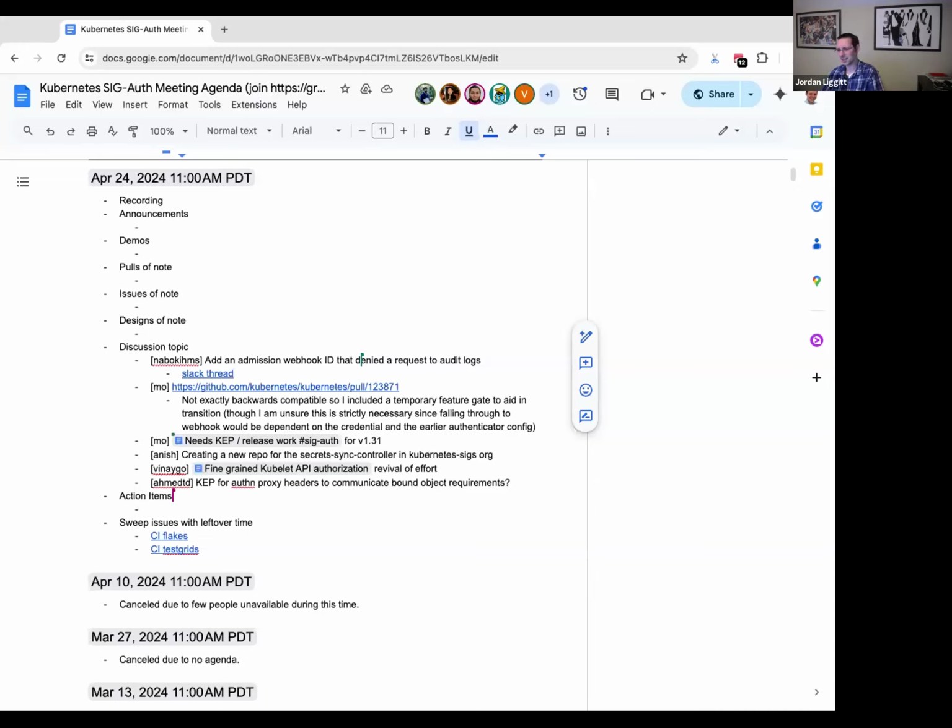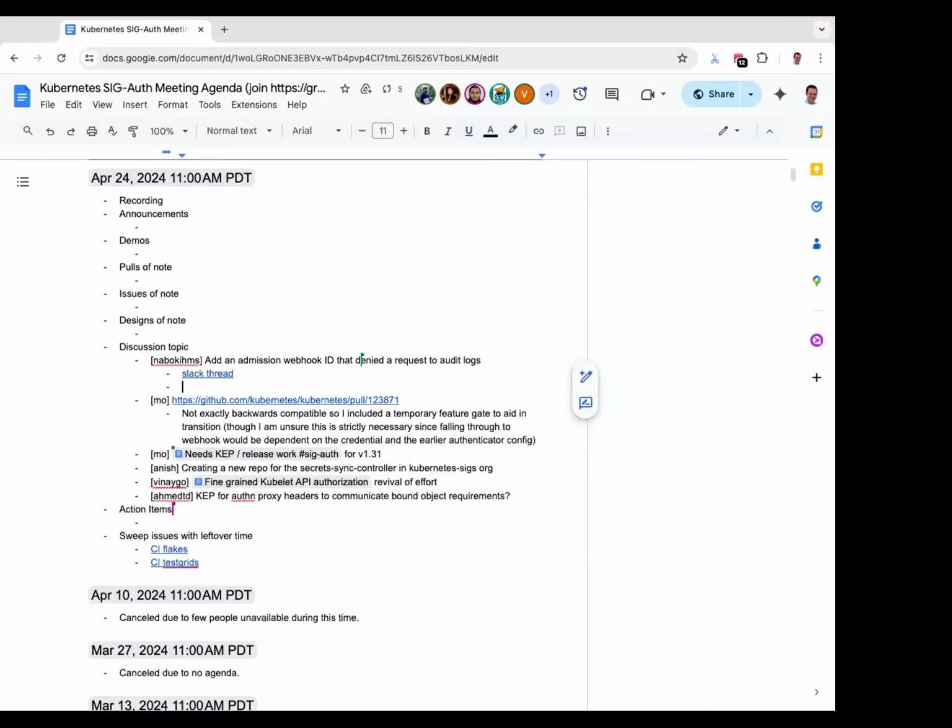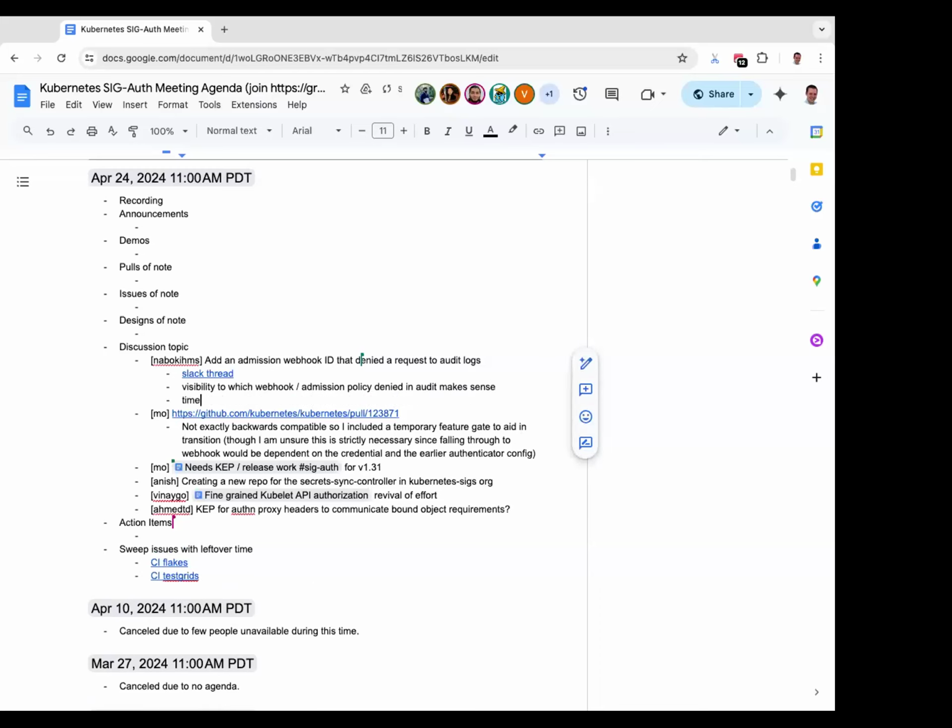Tim, I see your hand. Yeah, that's basically what I was going to bring up. This seems useful. It seems like something we should have. It looks like we already have it for admission policy. Extending it to everything else makes sense. And this also runs into, let's make it a field, not an annotation. All right, so API machinery is going to say, yeah, that's fine. You want a field or an annotation?